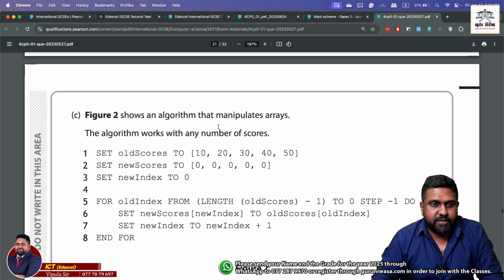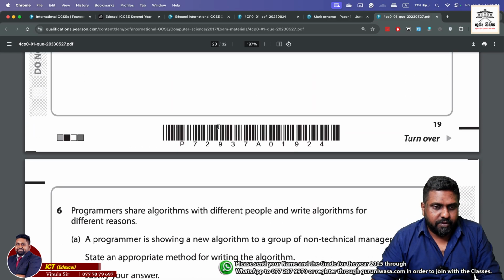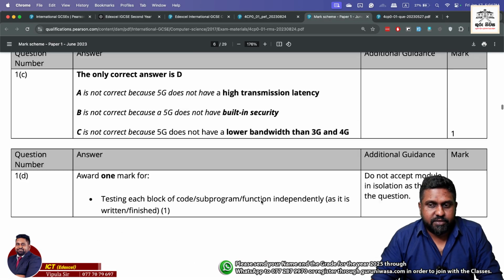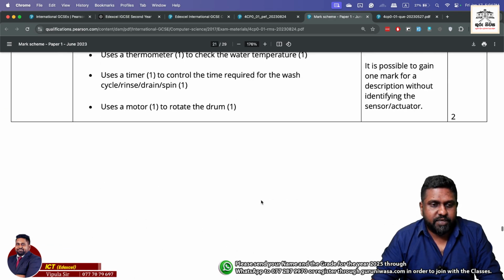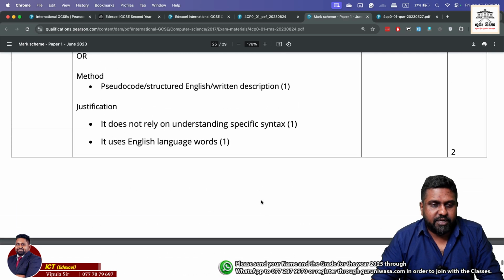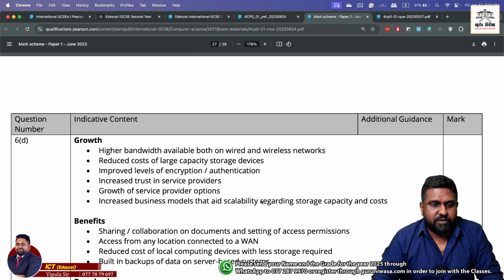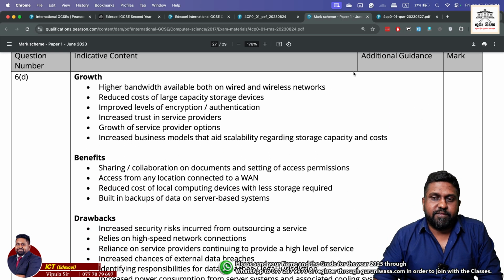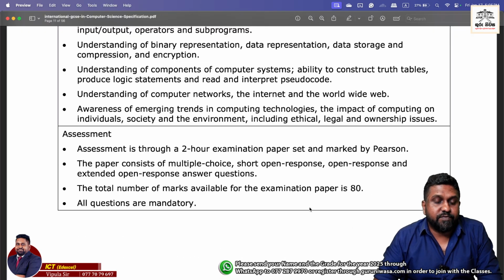So which one is this? This is question number 6, part D. Nice. Okay. Now let's see what the question is and see the answer. Okay. So this is the answer which falls under the extended open response category.